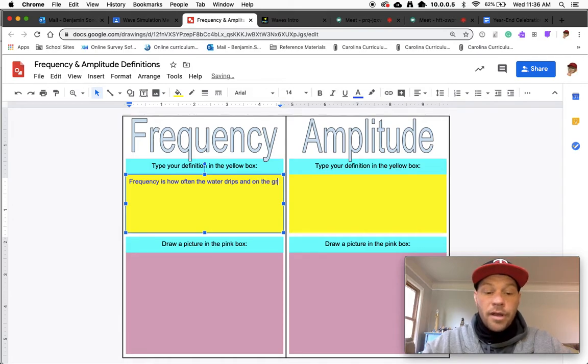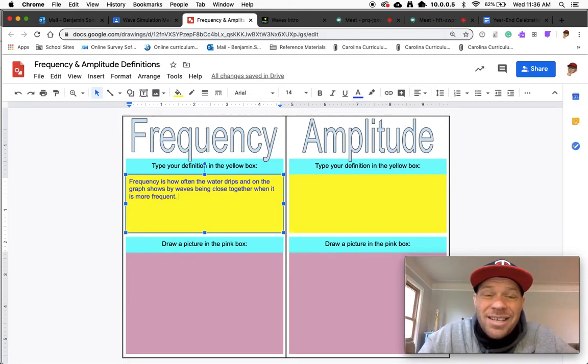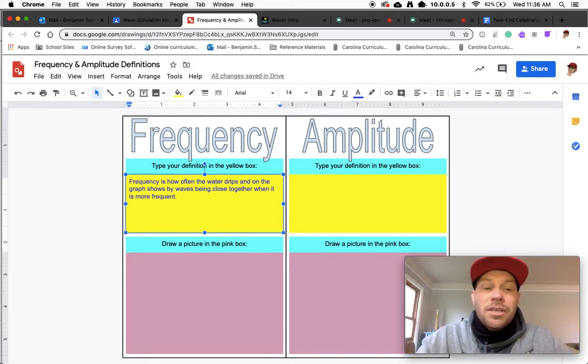And on the graph shows by waves being close together when it is more frequent. Okay, that's exactly what I saw on the simulation, and I just typed it in as my definition. It doesn't have to be a dictionary definition or something that's searched up. It's just what you think from messing around.